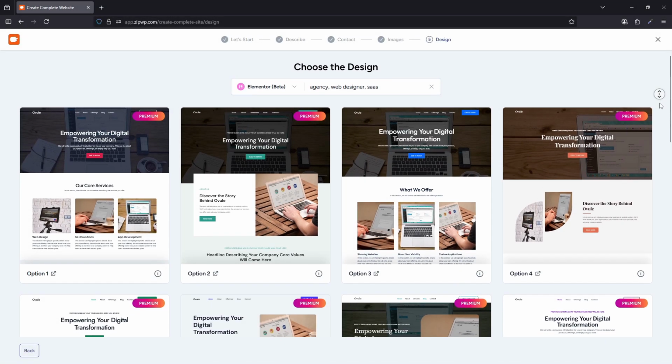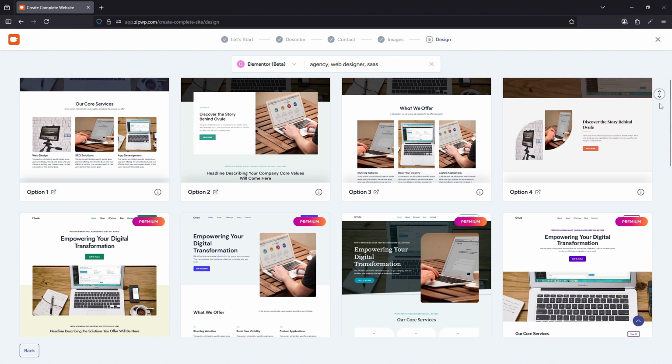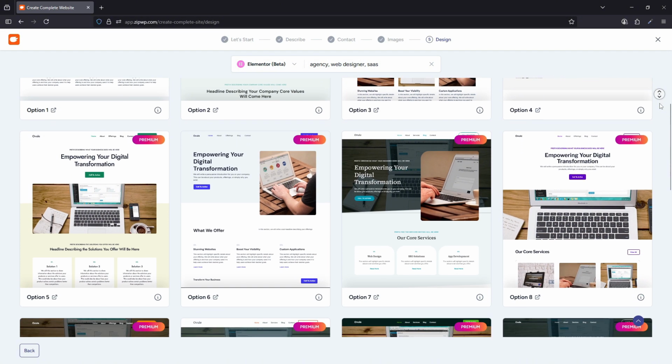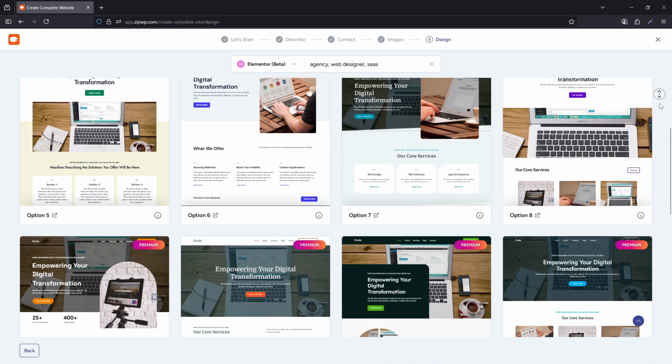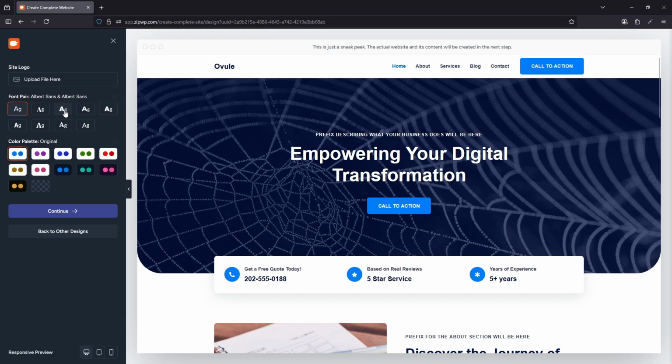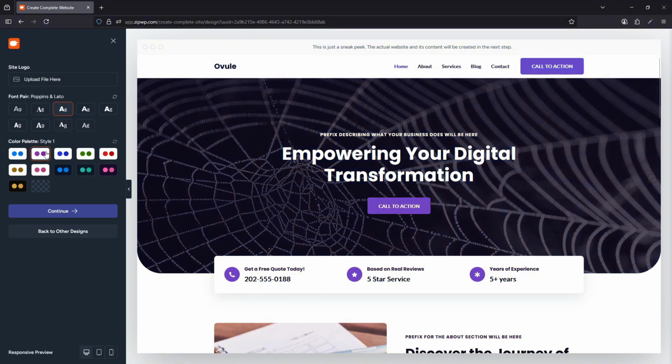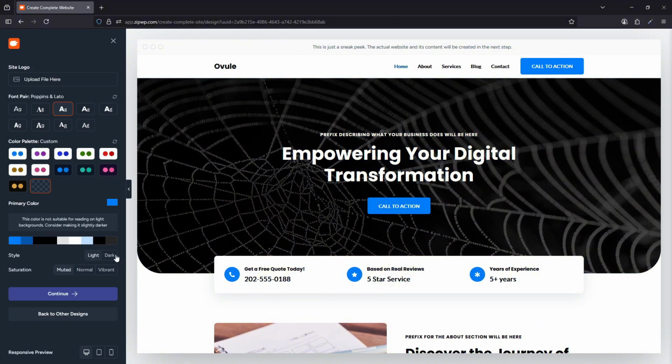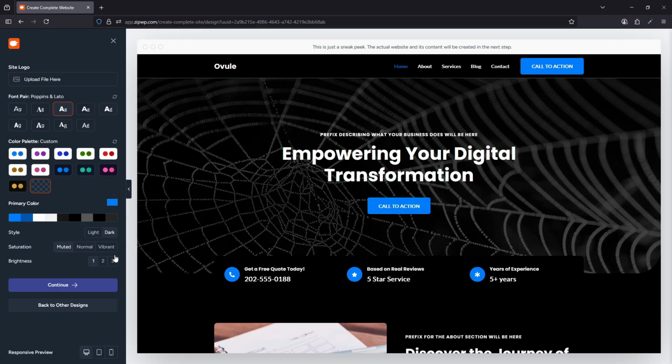ZipWP gives you so many design styles to choose from, and in this video I'll be showing you step by step which one is best for you and which one you can choose for your site. I'll also be showing you how to use ZipWP to customize your website using things like fonts and colors, and even how to change your site's theme to dark mode.